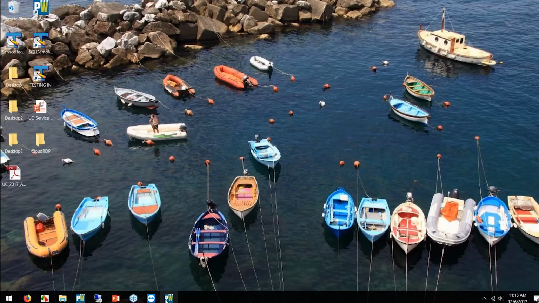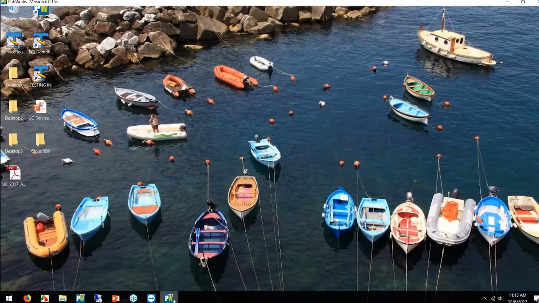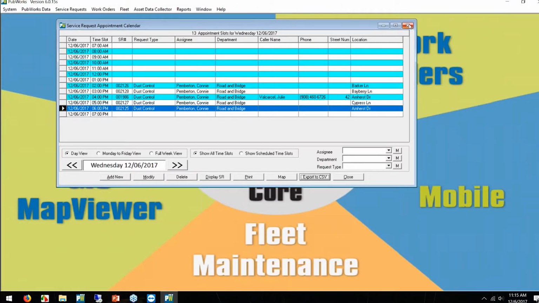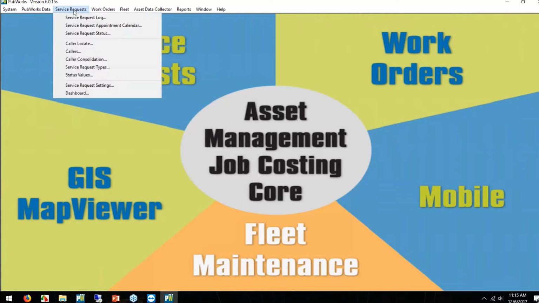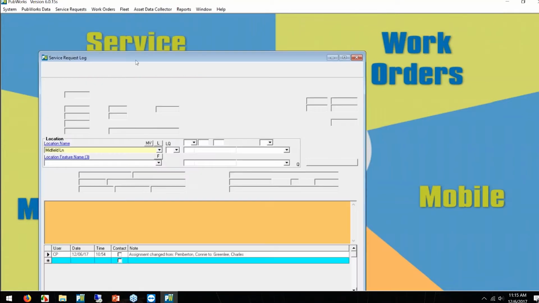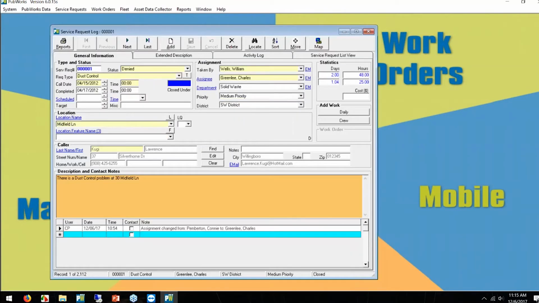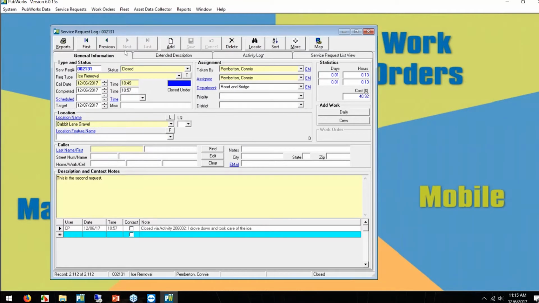Now, the last thing I want to cover before we're done today is linking work to service requests. What I want to do is look at the service requests that are out there and then attach them to work. I alluded to this a little bit earlier, but in the service request log, or looking at any service request record, you can look at a request, and there's a place for you to add work.